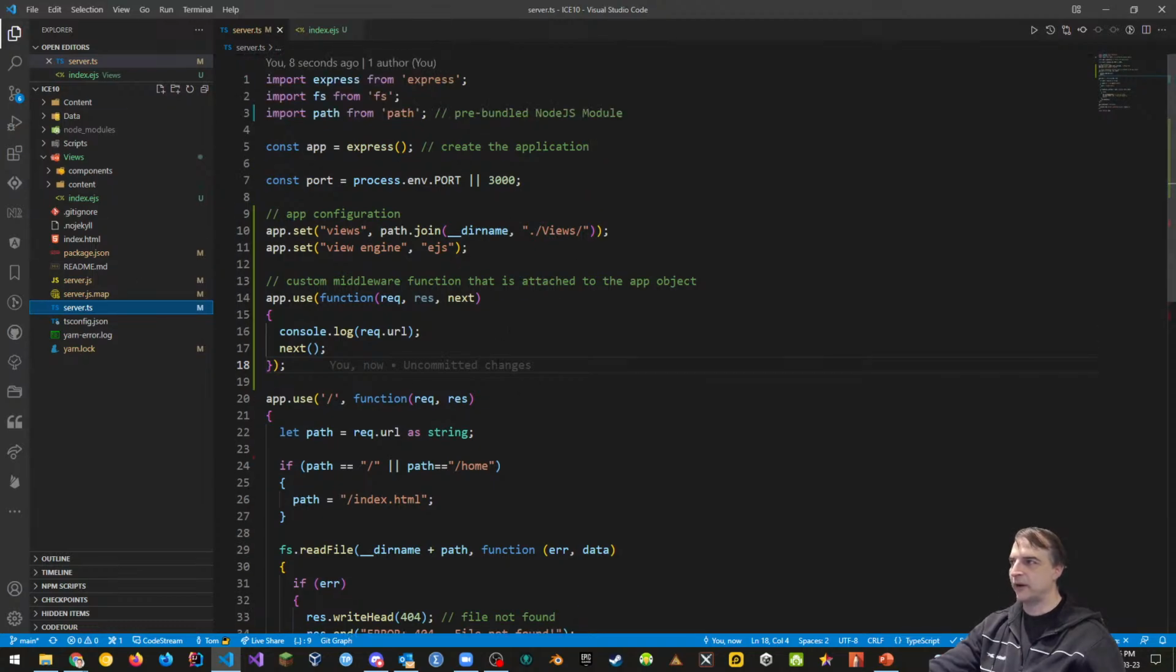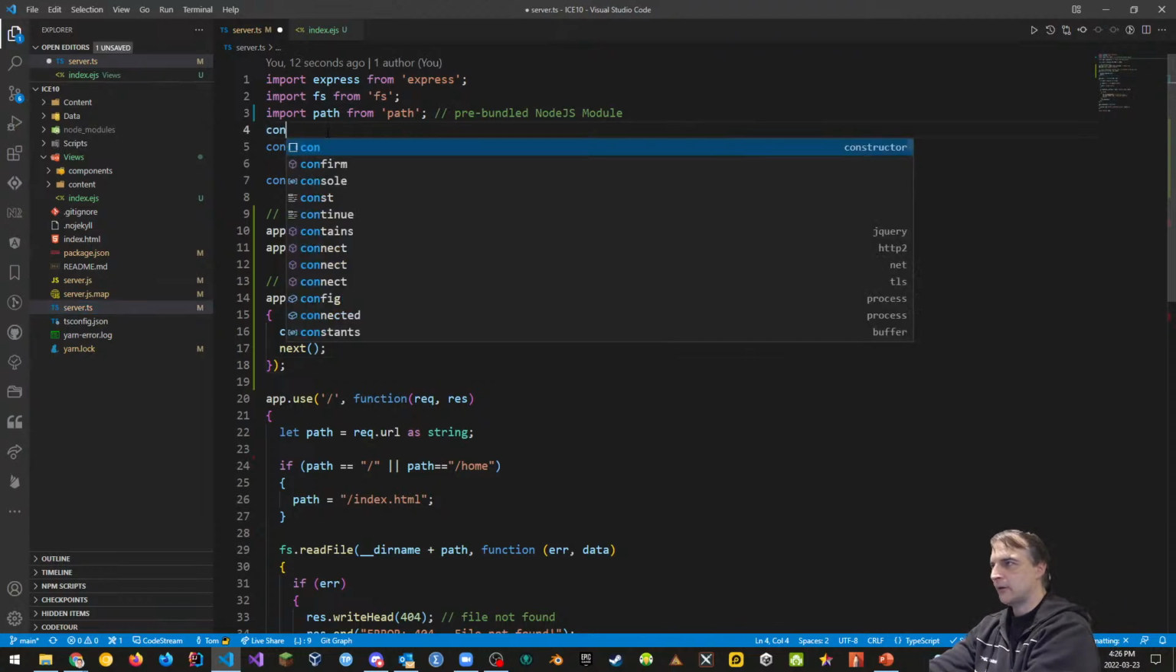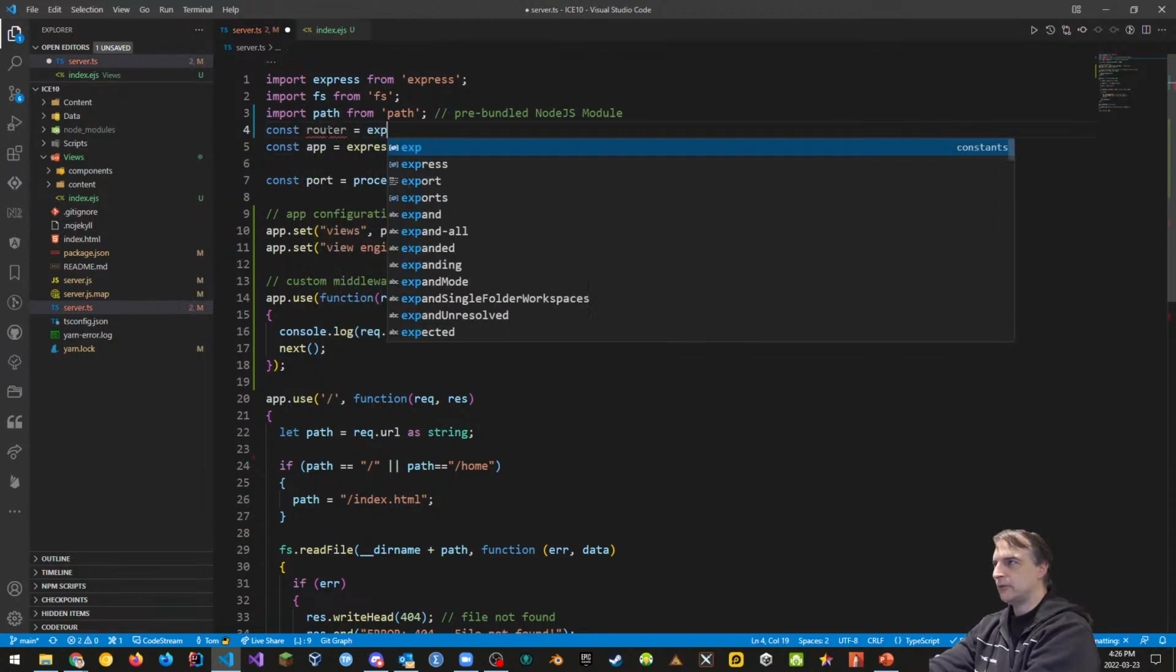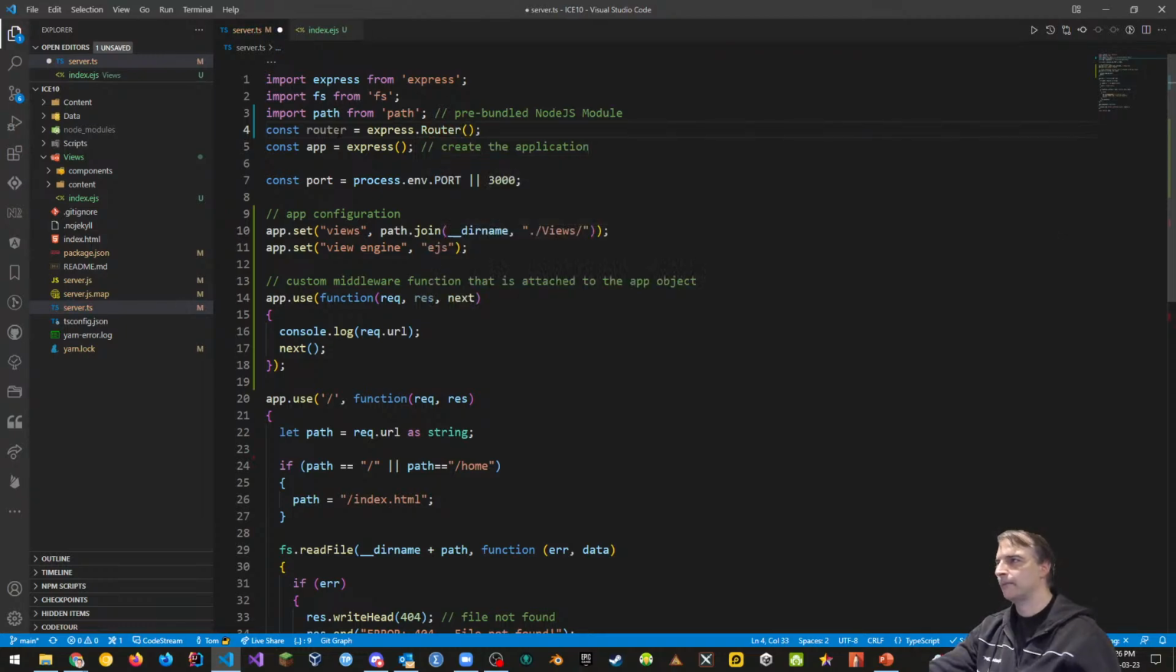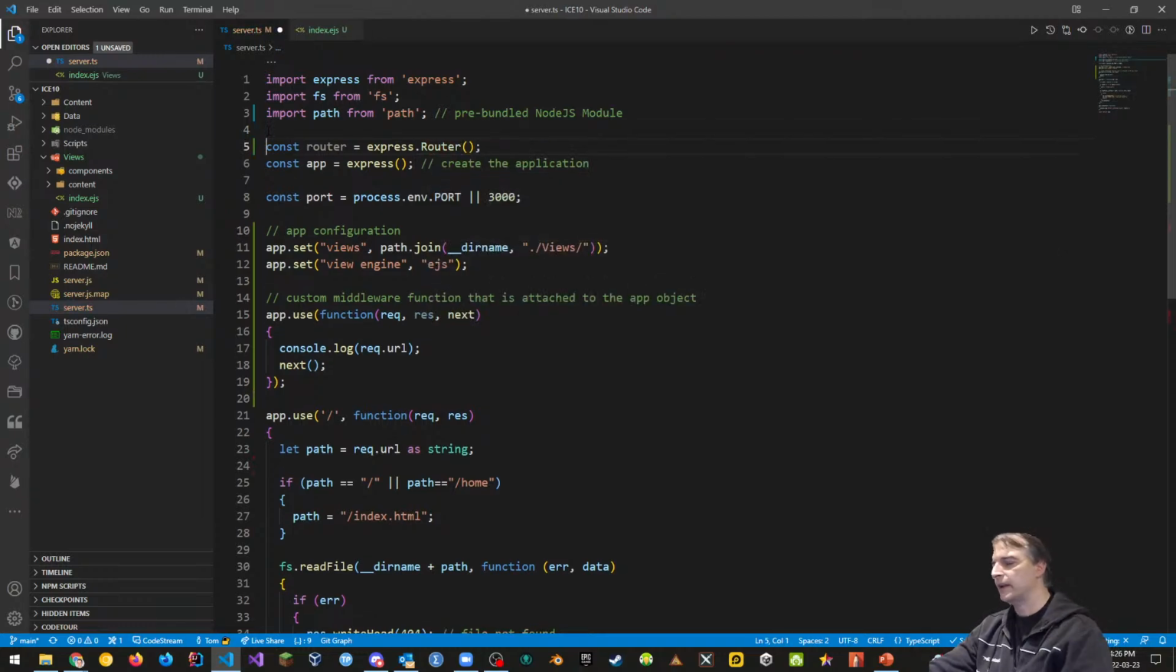In our server.ts, what I want to do is just before the app, I want to create a router, const router is equal to express.router. Okay, that's what I want. So our router is going to create another piece of our application. We're going to add in express routing. So we're going to create an express router. That's what we're instantiating. That's the second thing we're doing.